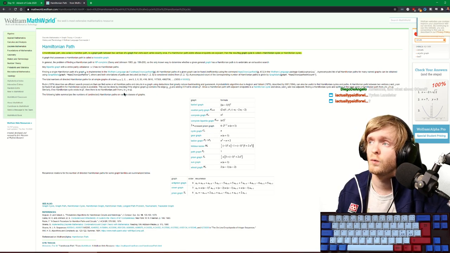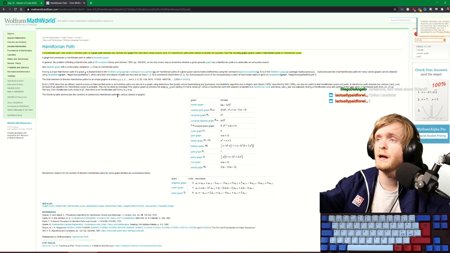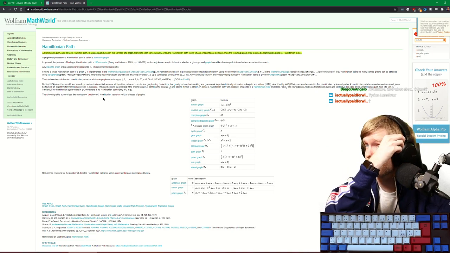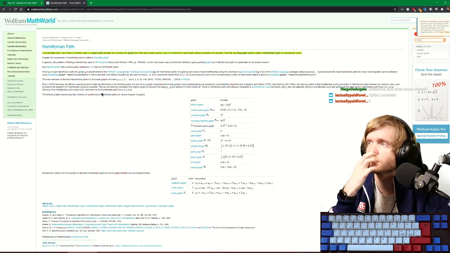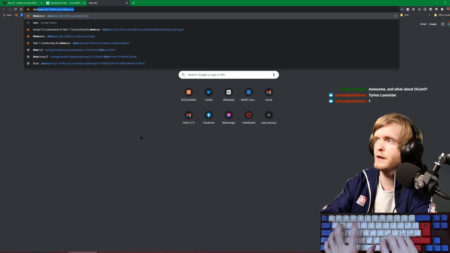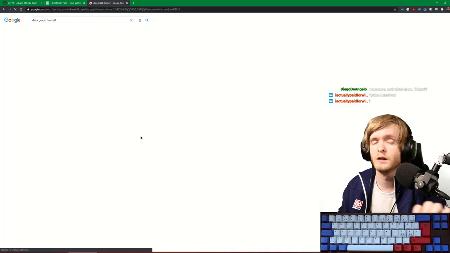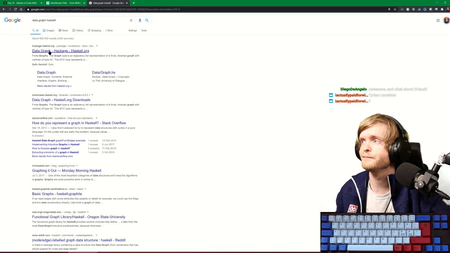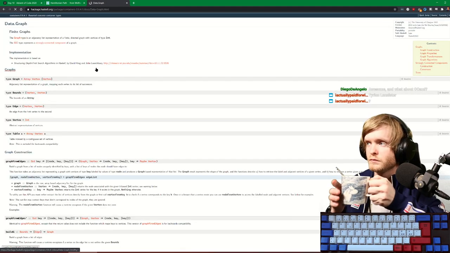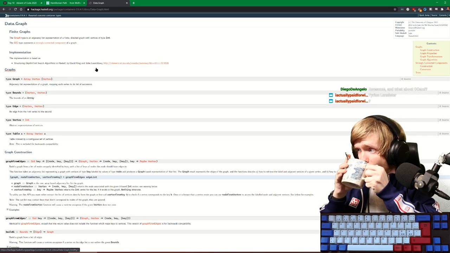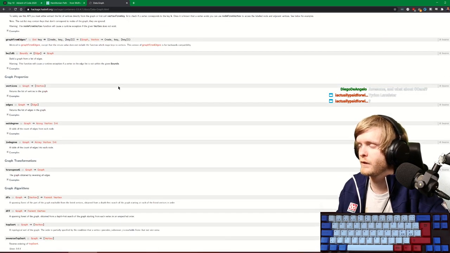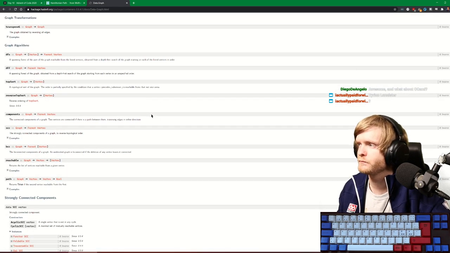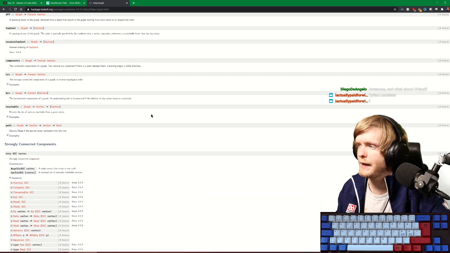If a Hamiltonian path exists whose endpoints are adjacent, the resulting graph cycle is called a Hamiltonian cycle. Okay, so Data.Graph in Haskell. We're just going to do it properly. We can import Data.Graph, and here we have the path.